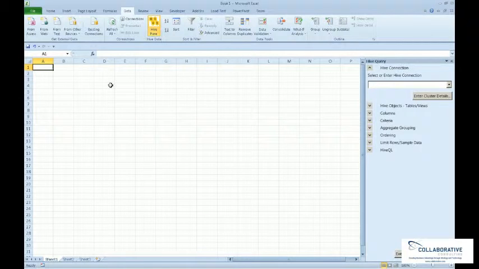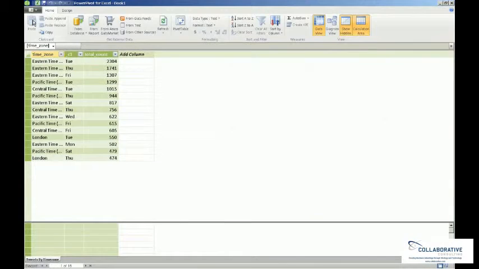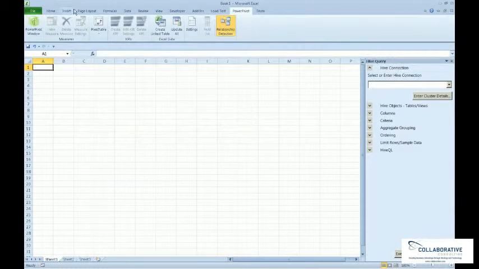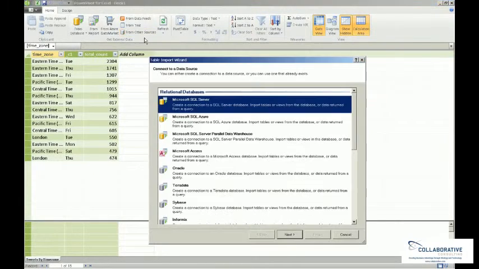So again, you go from this tab, Power Pivot, to the Power Pivot window. You're going to say From Other Sources, okay? Get External Data from other sources. Scroll down here, and there's Others, okay? So this is under Relational Databases, Others.